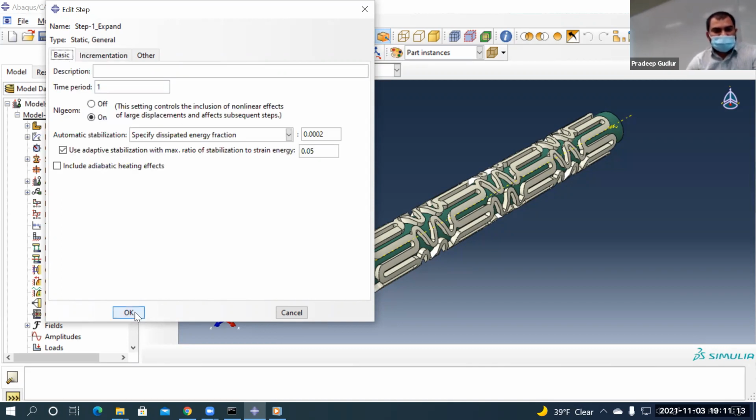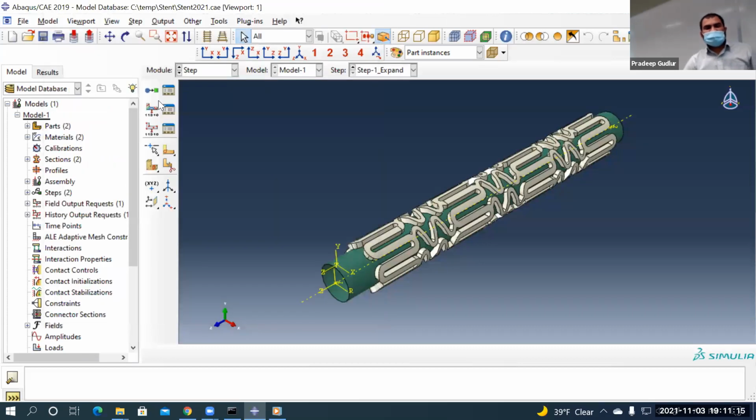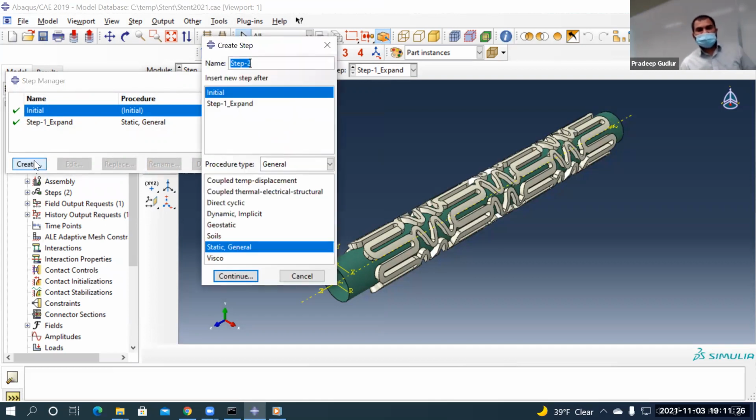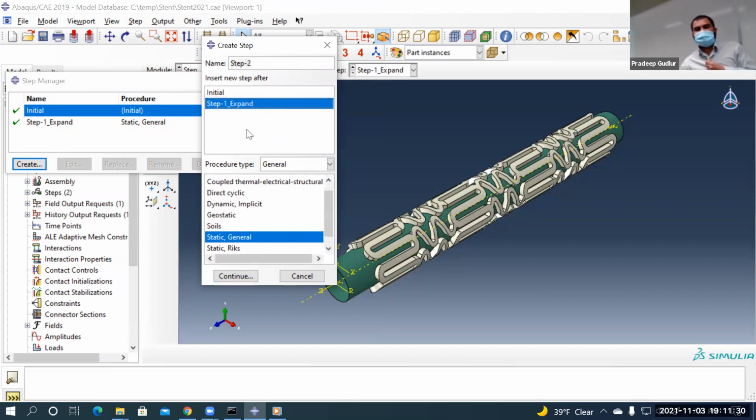So say okay. We created 1 step. If you go to the step manager, step 1, expand, nonlinear geometry is on, and we are running it for 1 second. Let's create 1 more step: Static, General, insert new step after step 1.